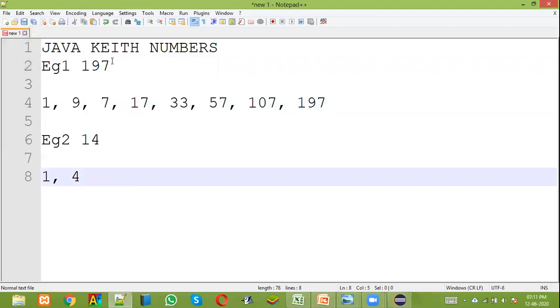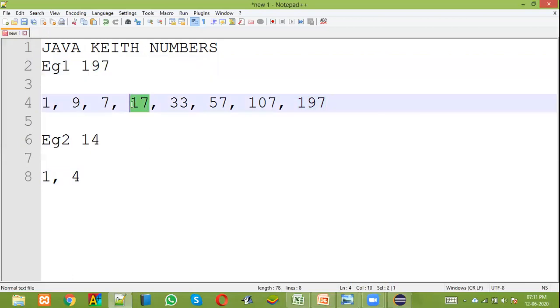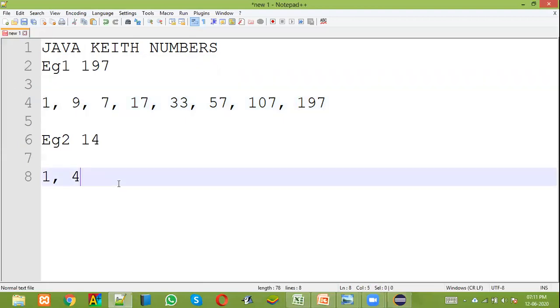So how many digits? We have to take the sum of the previous n terms: if the number of digits is n, each term is equal to the sum of the previous n terms. Because it's 2 here, we only take the sum of the previous two terms. 1 plus 4 is 5. Then 4 plus 5 is 9. The next number is 5 plus 9, that is 14. If you observe carefully, in the sequence generated with 14, 14 is appearing. This means that 14 is a Keith number.